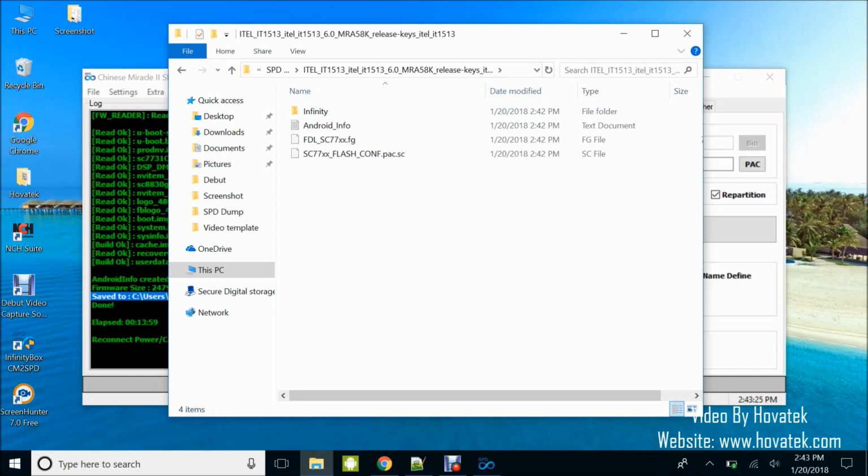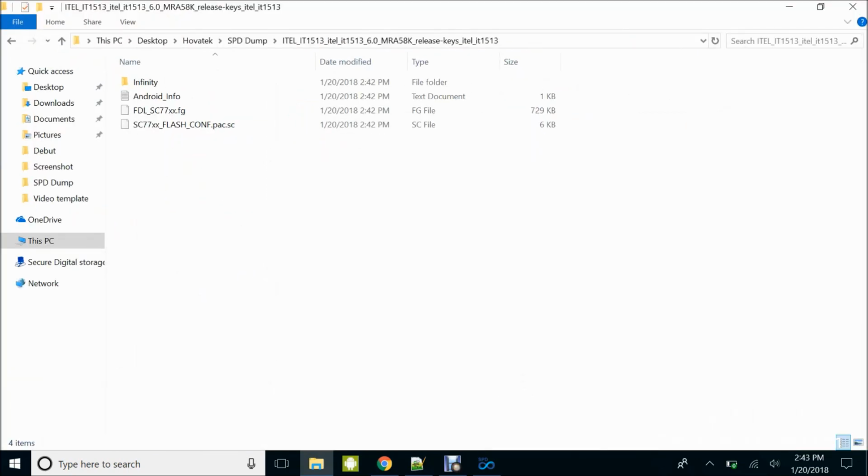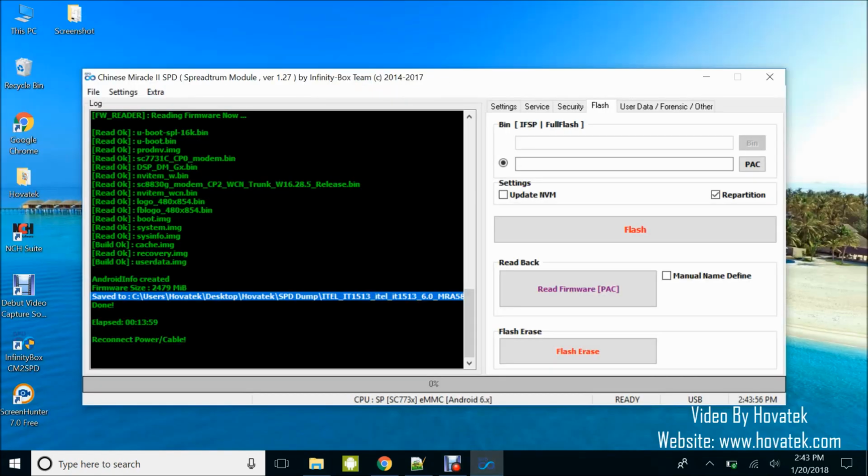Okay, so I want to stress something very important here. Now, this format, the way CM2 backed it up, is customized to CM2 SPD. So when you want to flash it back, you need to flash back using CM2 SPD. This is not a regular pac file which you flash using Research Download or Upgrade Download tool. So when flashing back, you have to flash this back using CM2 SPD software because of the way it was done. So that is how to back up or dump a Spreadtrum Android phone's firmware using Chinese Miracle 2 or CM2 SPD software.